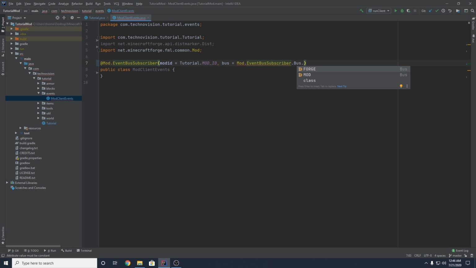And then you can choose between 2 here. You could choose MOD if you wanted to override events that have to do with like other people's mods and stuff, but that's rarely the case, I think, for beginners. So just click FORGE. That's really gonna allow you to use like Minecraft and Forge events. So leave this as FORGE unless you know what you're doing.